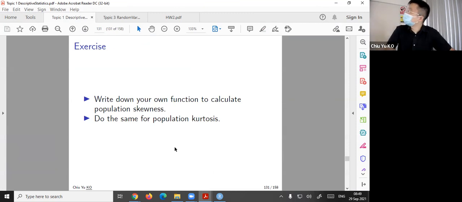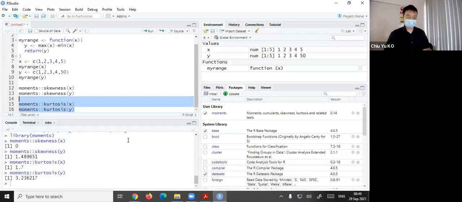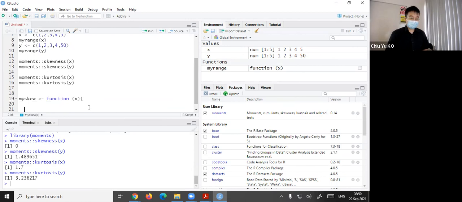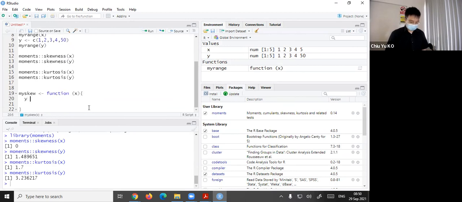Now, instead of relying on the moments package, let's do an example ourselves and write our own skewness and kurtosis. We have to write two functions. The first is called my skew, say. This is a function, and again I have X. I say Y is equal to something, and I return Y. And I calculate the population version.